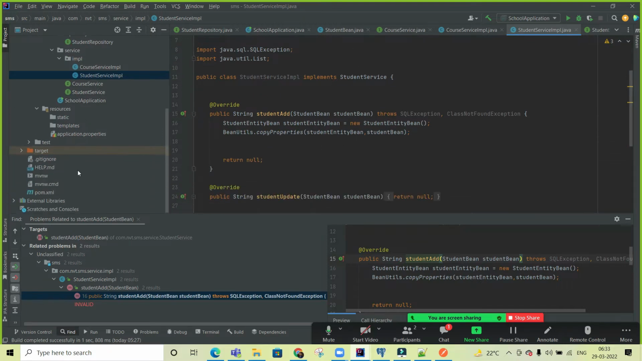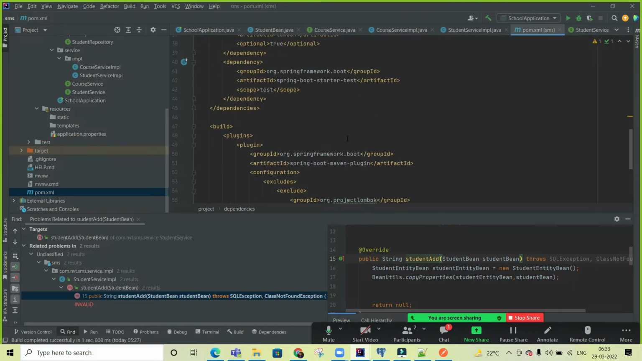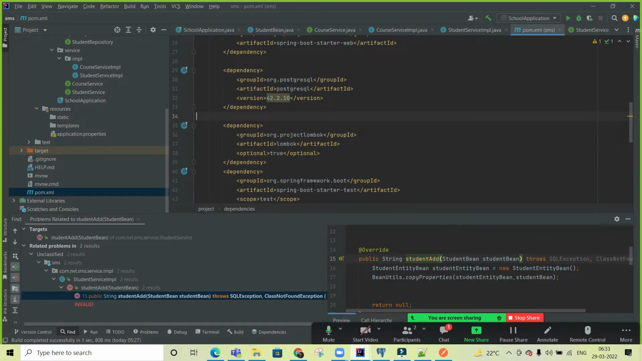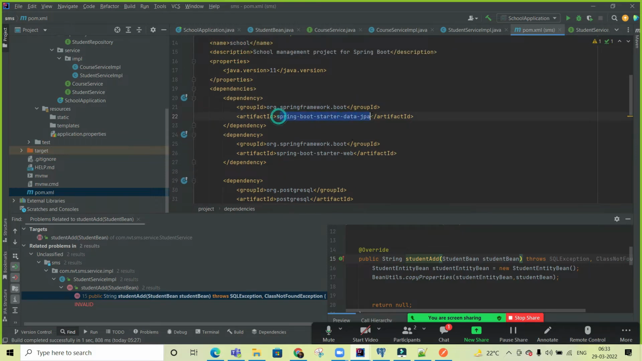I am not taking the bean into this XML. Think about that. I'm taking Maven, Lombok, and all those things. I'm taking the Lombok, test, Postgres, web, JPA. These are the dependencies whatever we added.